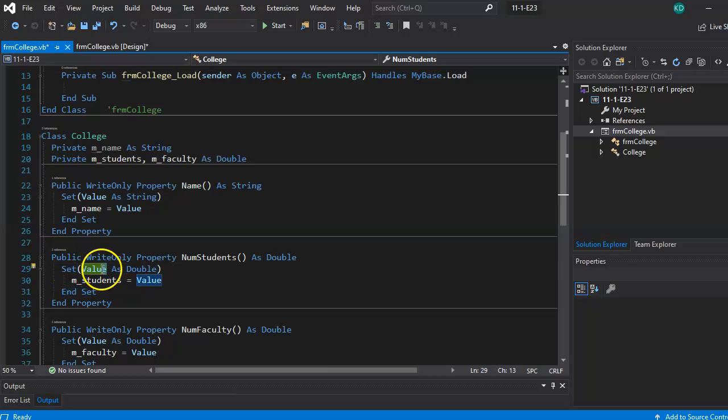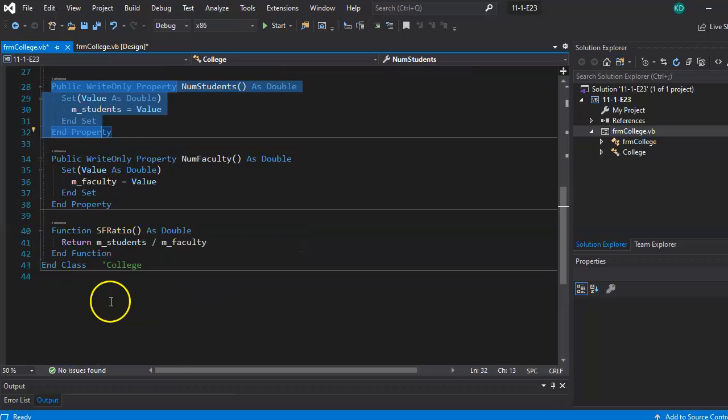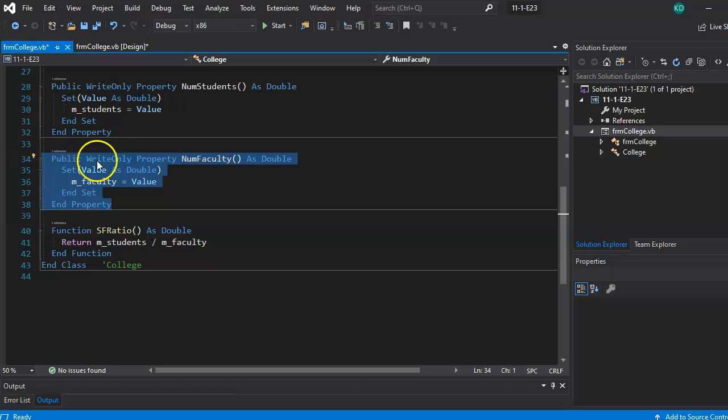So that means you're going to pass a value here of type double, and whatever that value is, it will be stored here and you're assigning it to M student, okay? That's what's happening. And then that's the end of that property. So notice how this one begins, ends here, begins, ends here, okay? And then write only again for your number of faculty. So now, however many faculty are at that institution, same process.